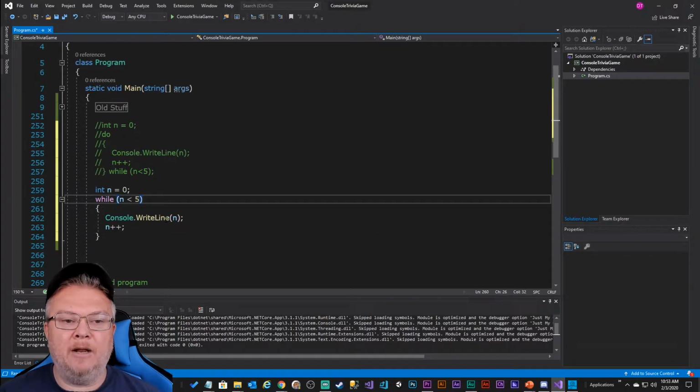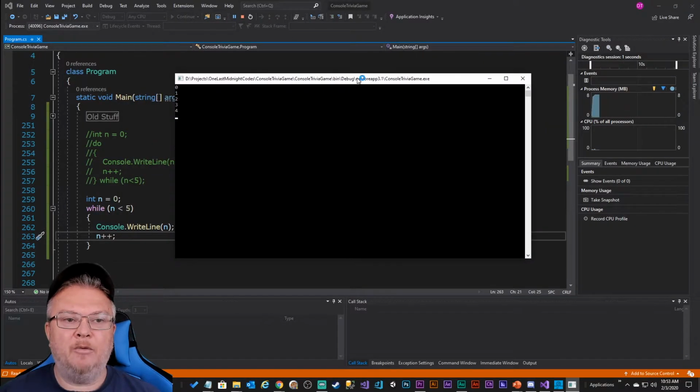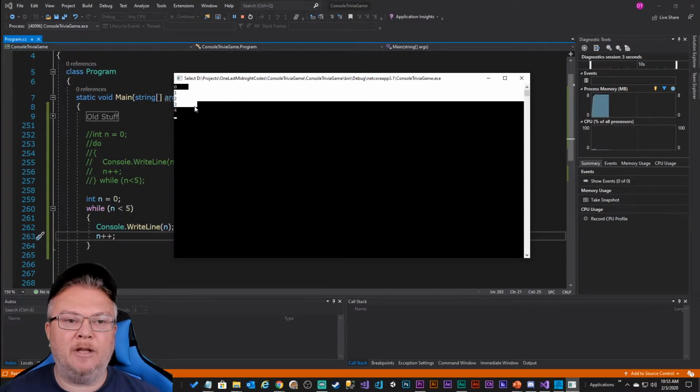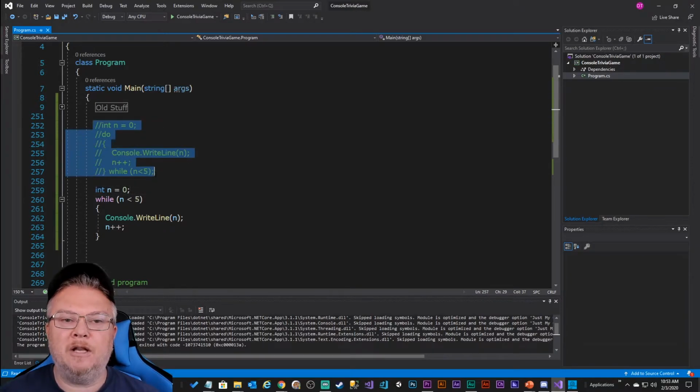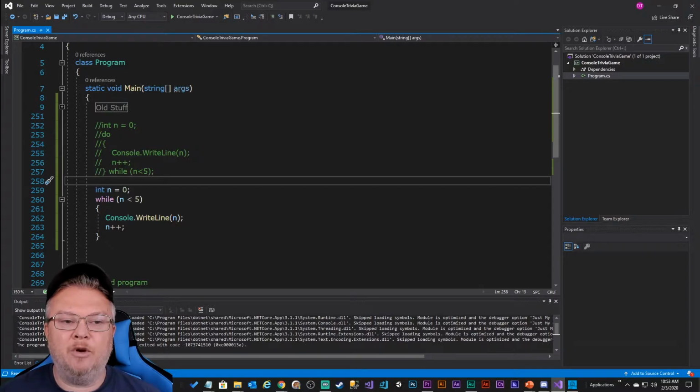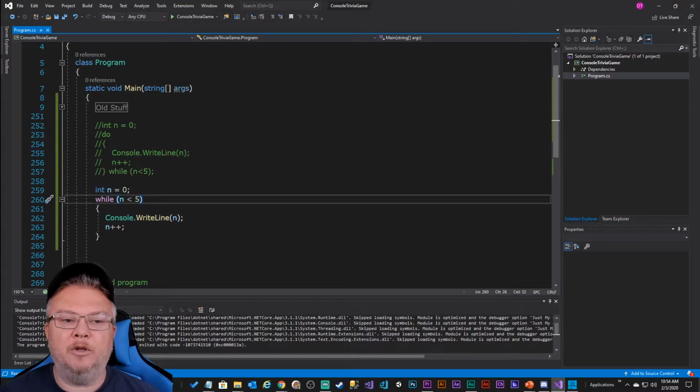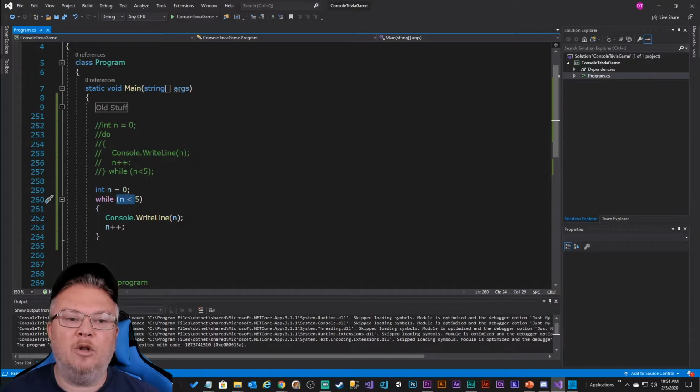And let's go ahead and run this code. And we're going to get the exact same result that we did in the do statement. It's going to print out 0, 1, 2, 3, and 4. That's because the condition is the same, and it's actually pretty much doing exactly the same thing as the do statement did. So it's going to go into the while statement, and it's going to loop and loop and loop until this condition is no longer true.